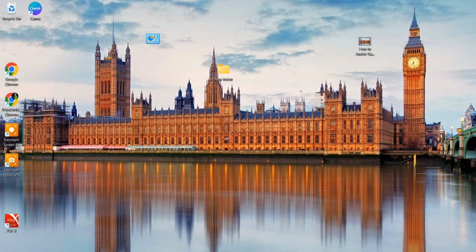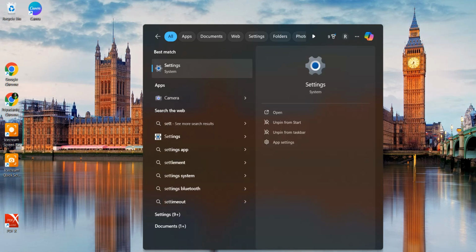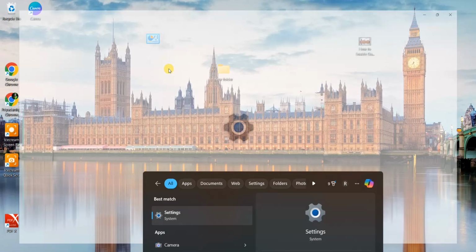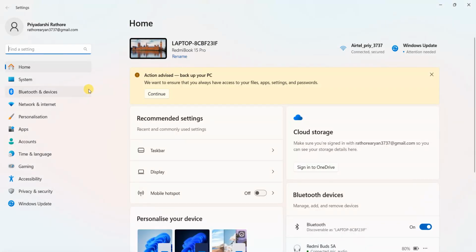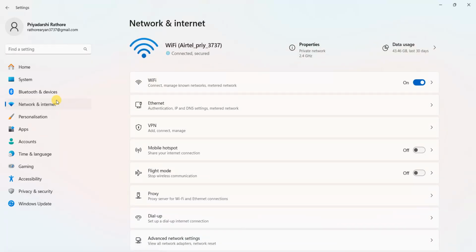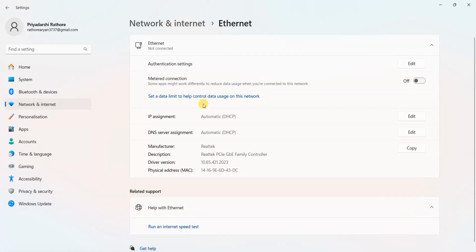Go to settings. Type settings and select this. After opening settings, go to Network and Internet. Then move to Ethernet, as you can see, this second option. Go here. Now you can see, scroll down a bit.